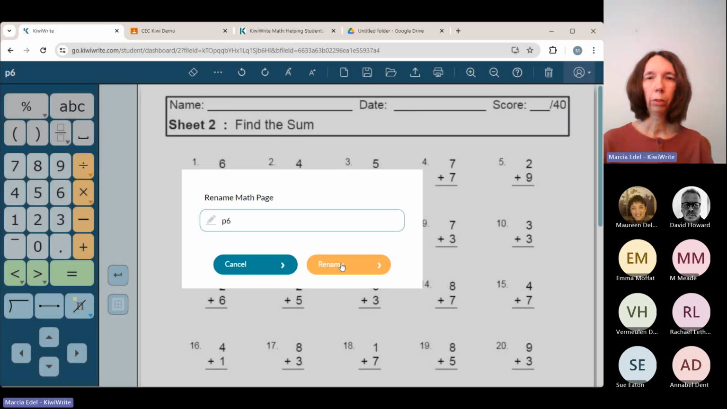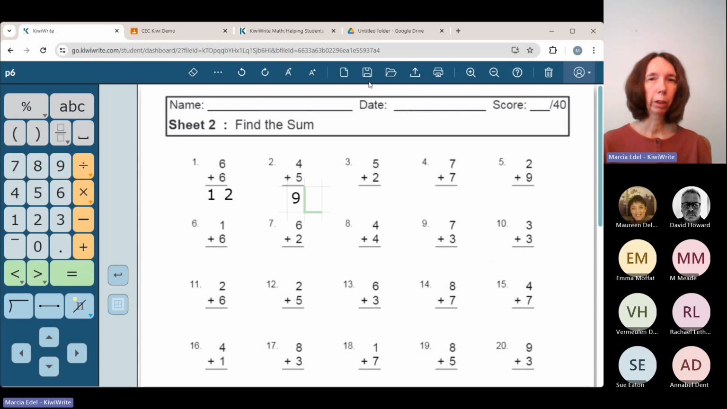And then students do need to click save. We do automatic saves once per minute to prevent any major problems, but we don't do constant ones because of the performance.